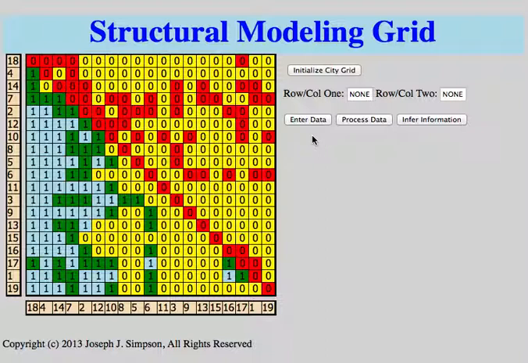Now let's look at city 10 and city 8 right here. Look at these two guys and see how that works. And city 10 is north of city 8. Enter that data. So green again is in the lower section.